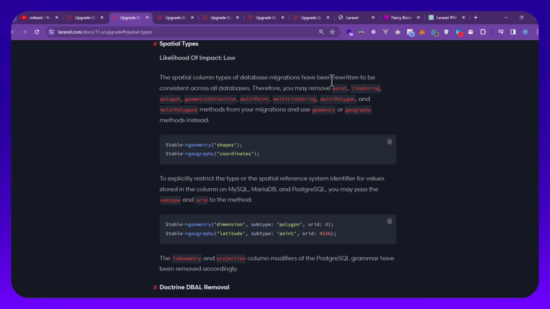The database migration was rewritten to be consistent across all databases. You may remove these types from your migration, for example point, linestring, polygon, and multipoint, and something like that, and use geometry or geography. I don't know the true pronunciation, and you can do it, but if you don't like it, you can still use these types.